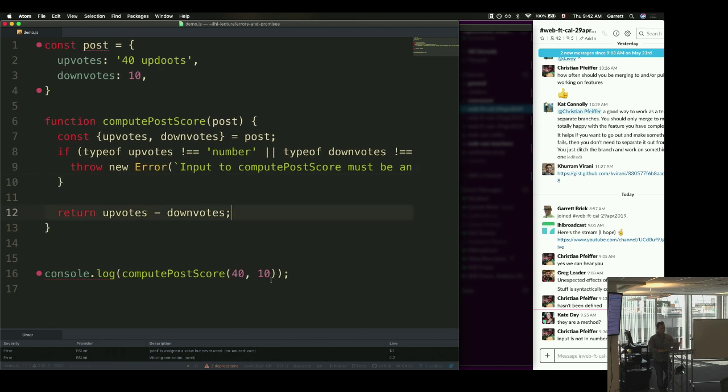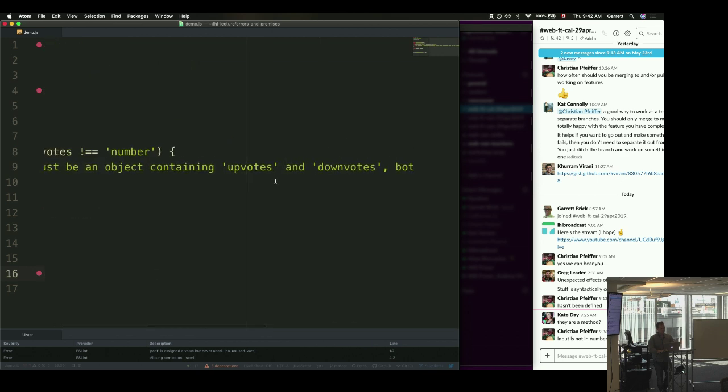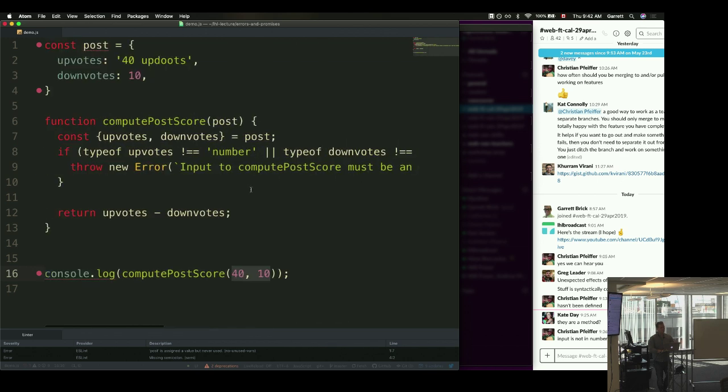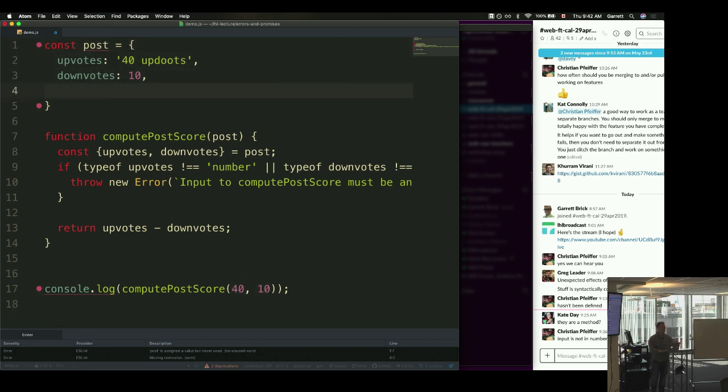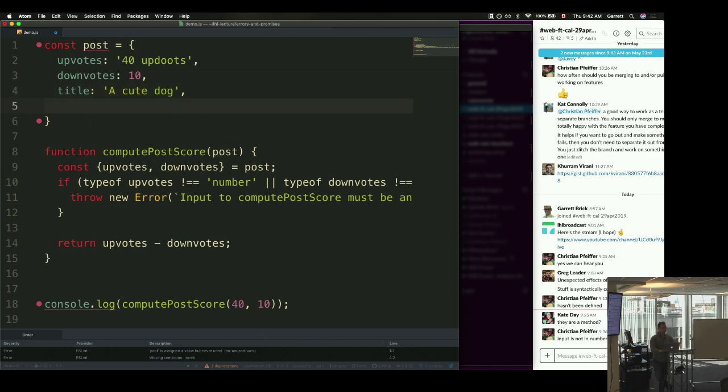And then yeah, we're describing that the object must look like this. It doesn't matter if it has other stuff, right? Like the post could have all sorts of other things. You could have a whole bunch of other stuff in the post. As long as it has upvotes and downvotes, the function will work, right? So that's what we're describing here.